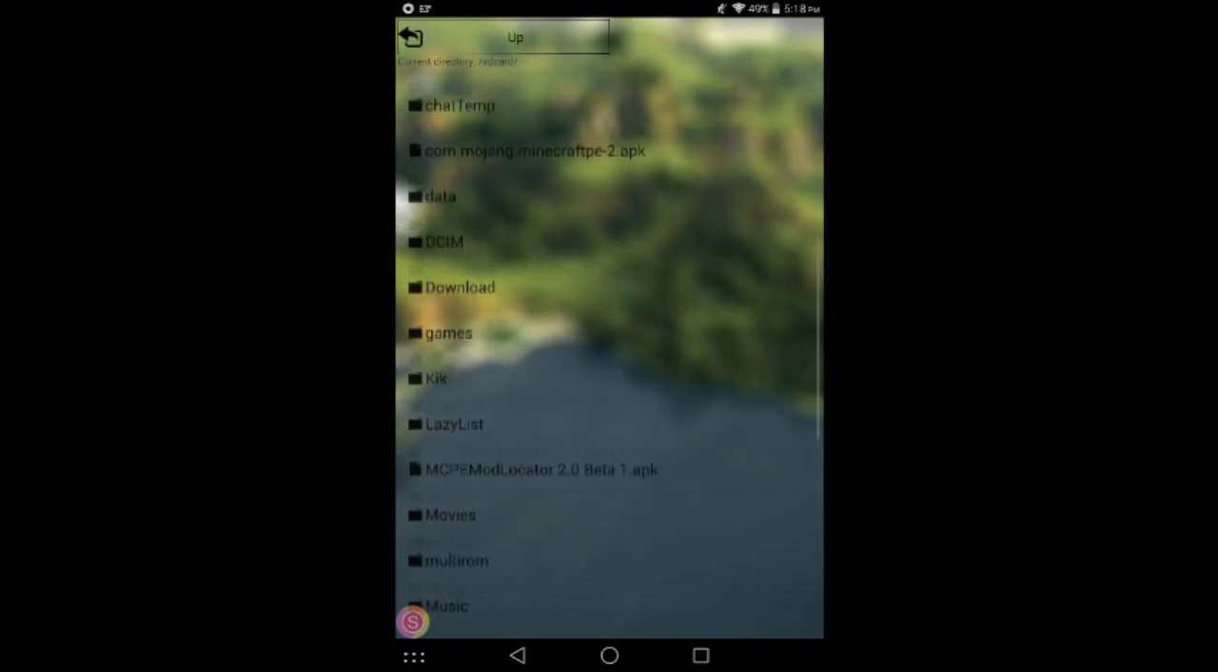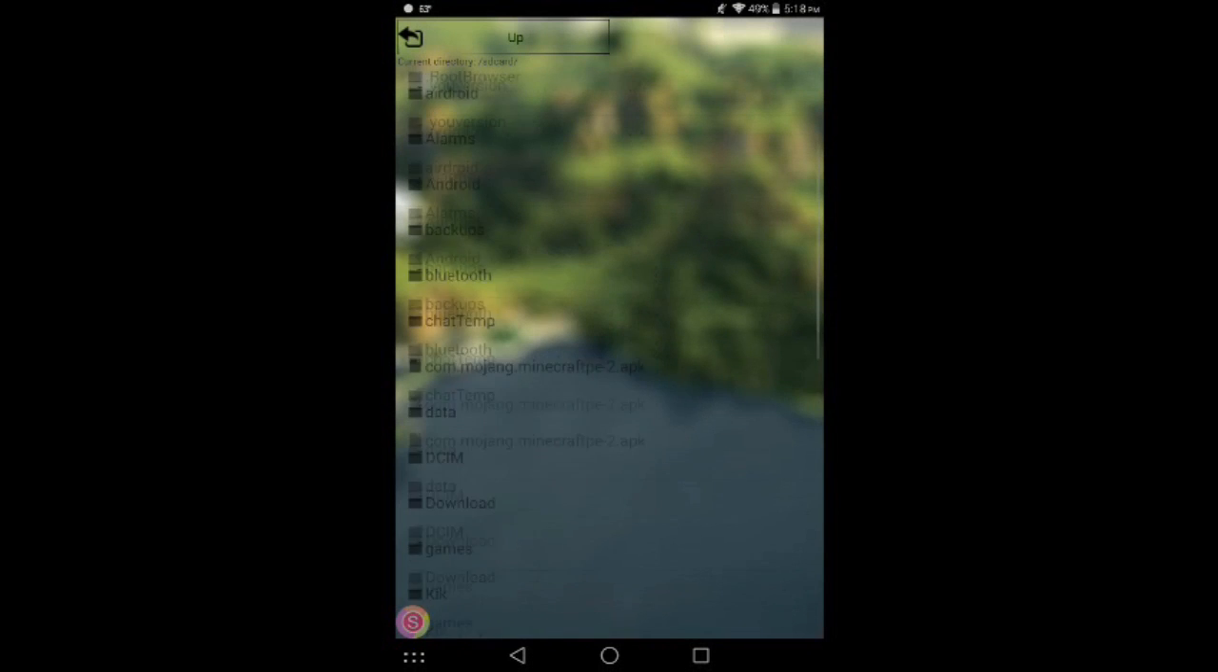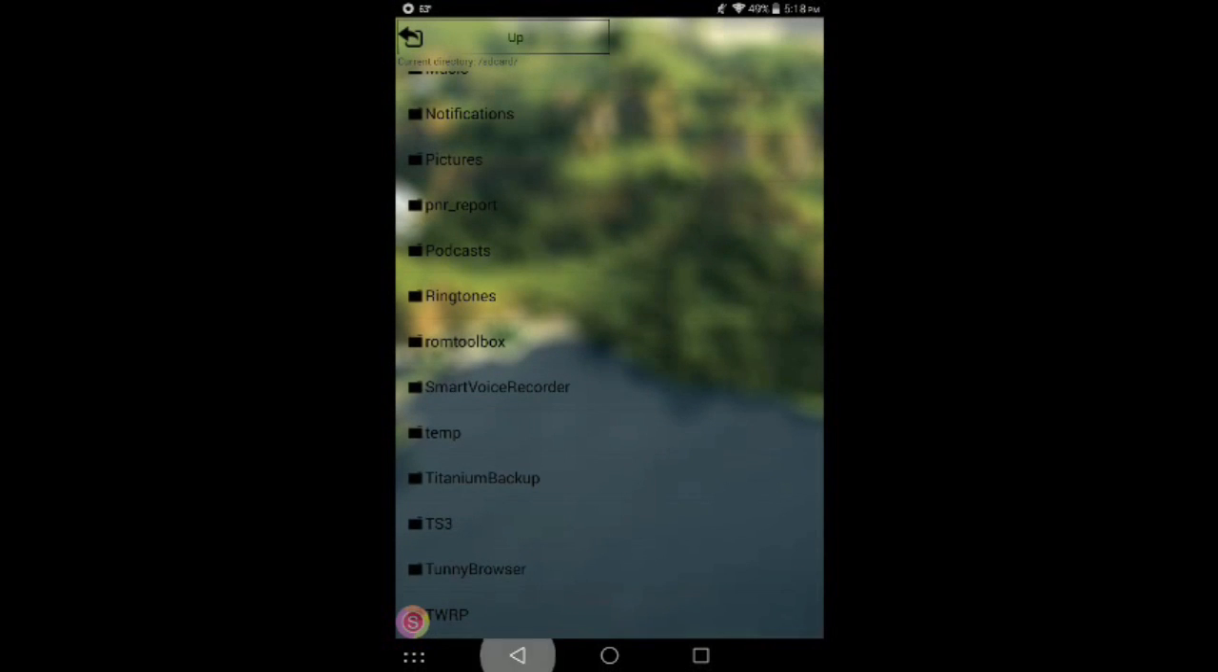So going up here, you can see you can scroll through all the files and stuff that are on your phone. Hey, look at that. And it's got the transparent look that the rest of the app has. So yeah.